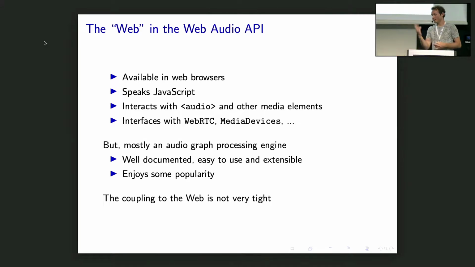So first, let's assess what the web in the Web Audio API means. It's available in the web browsers, obviously, all three of them. You interact with it with JavaScript, and of course, you get full access to the browser's DOM, the audio elements, the media elements, basically the whole user interface. And then there are neighboring APIs, such as WebRTC, media devices, and media recorder, that you can leverage with the Web Audio API.